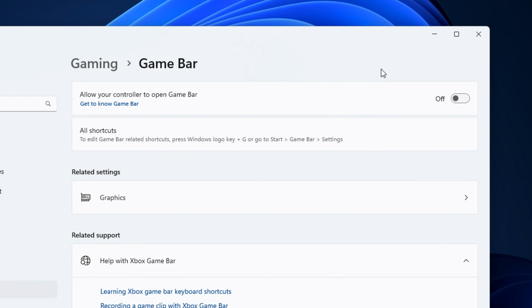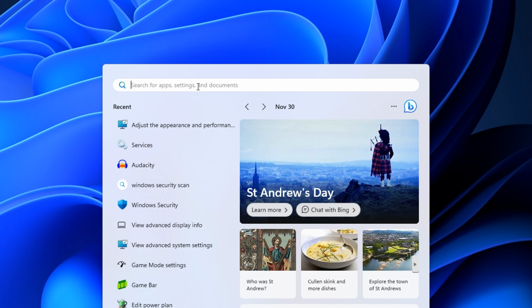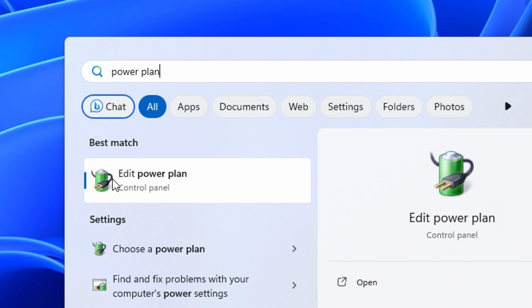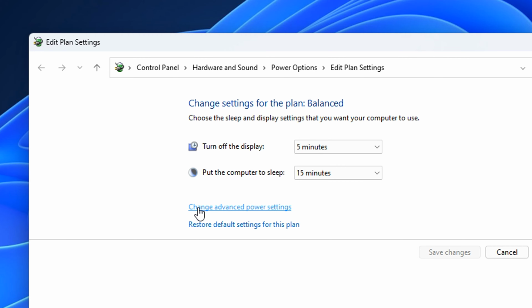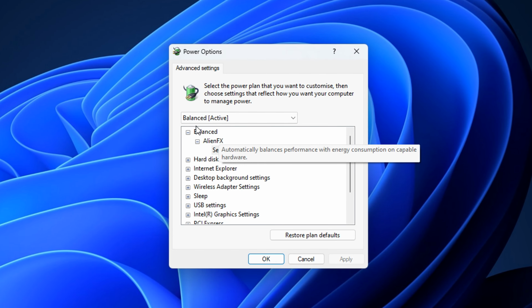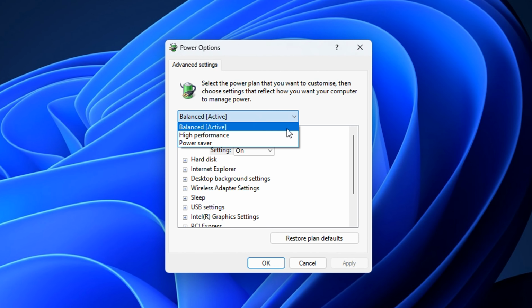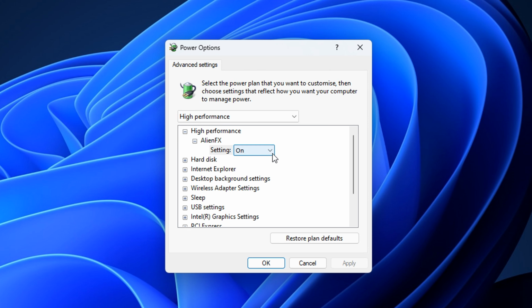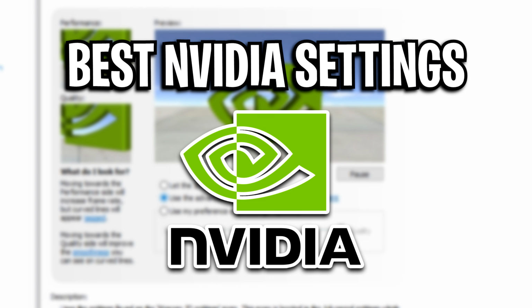Oh, if you go into gaming too, specifically under the game bar, you want to ensure that is turned off, as it can give you micro stutters. As well, in the search, if you type in power plan, click edit power plan, then change advanced settings, you'll notice by default it's on a normal power plan. Instead, you want to change that to high performance, which as you can imagine will make it perform at a higher level.